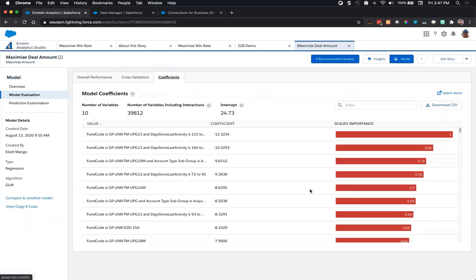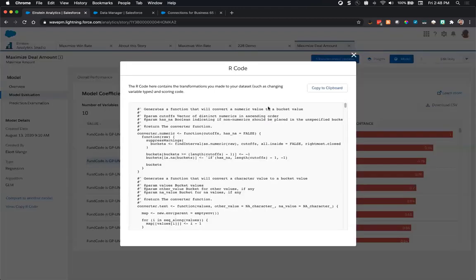And you can still get the coefficients. So if you really want to know what's driving, in this case, maximize amount, I can see the actual fields, second order fields in this case, or interaction of two fields. This is telling me what's actually going into that model. And yeah, I can still get my R code if I want to.